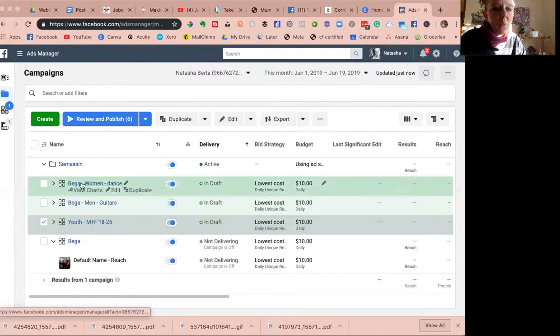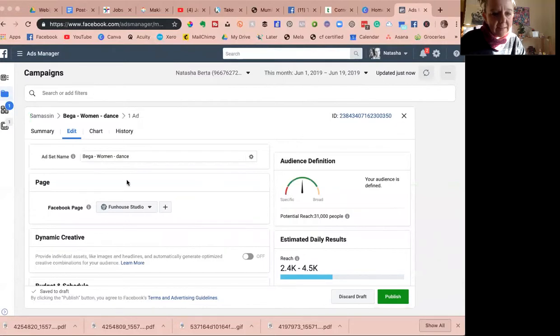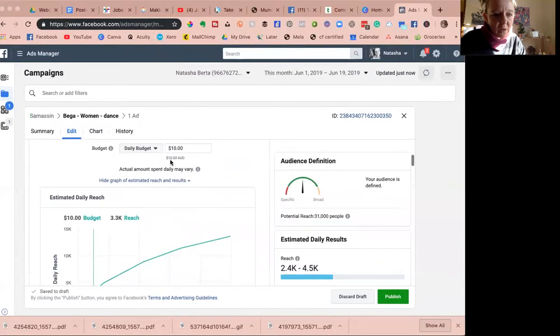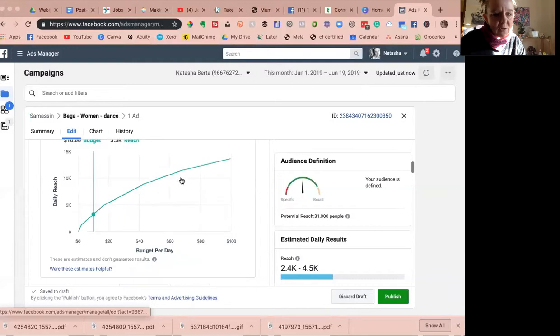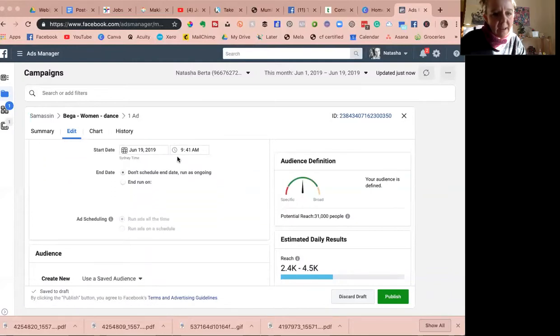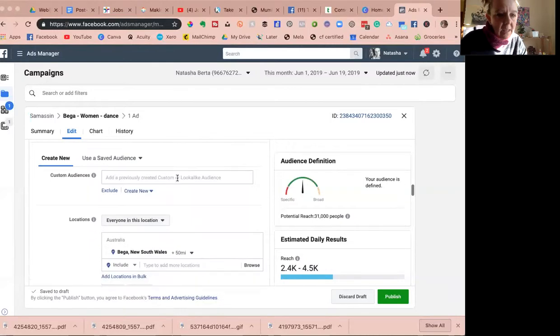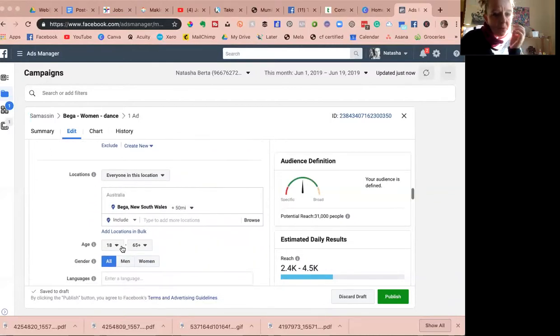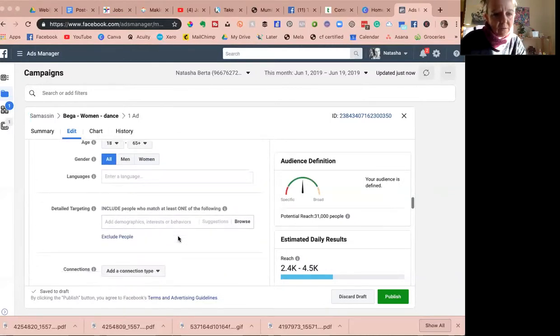So once you've duplicated them and you've got all your ad sets, you just go in and edit each one. So I use this button here, edit. And so this is women who like dance in Bega. So we would check our budget, make sure that your budget's right. This one had a start date and finish date, but I recommend that you actually have your ads ongoing. Now, we had just everyone in the bigger area. That was our whole targeting at first.